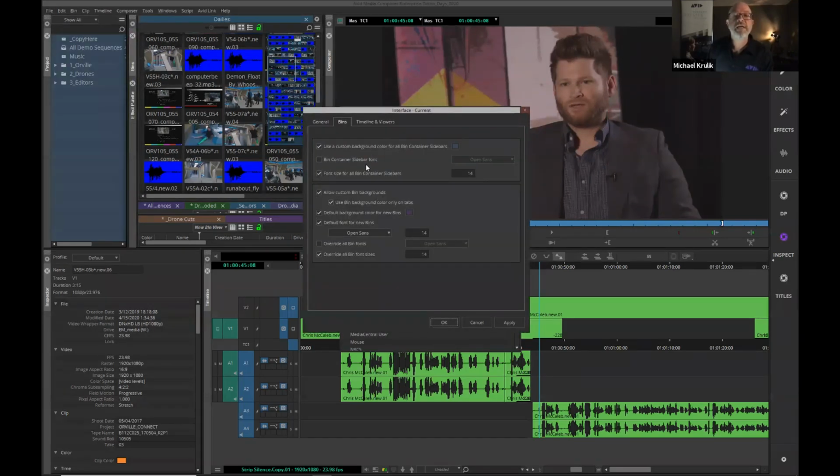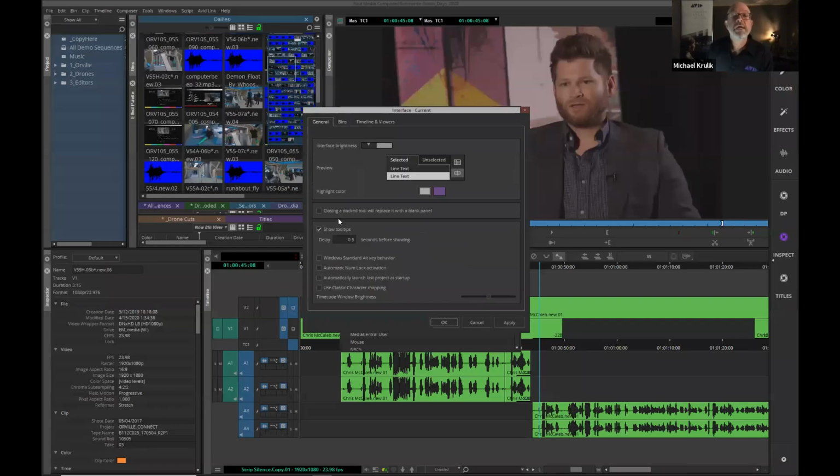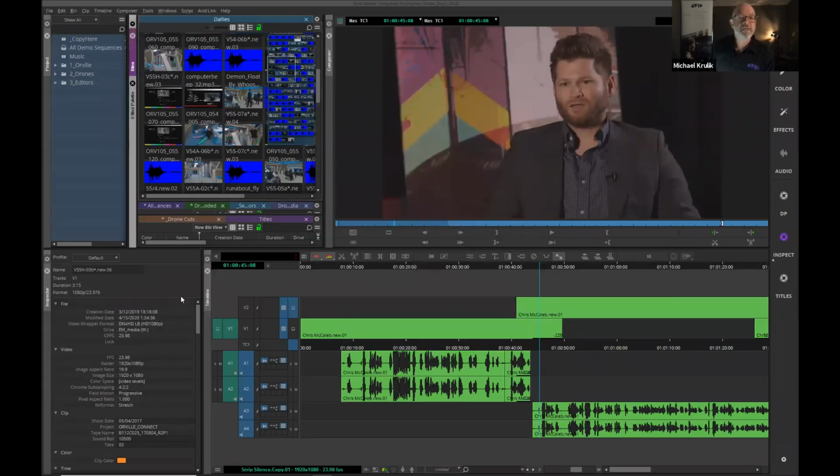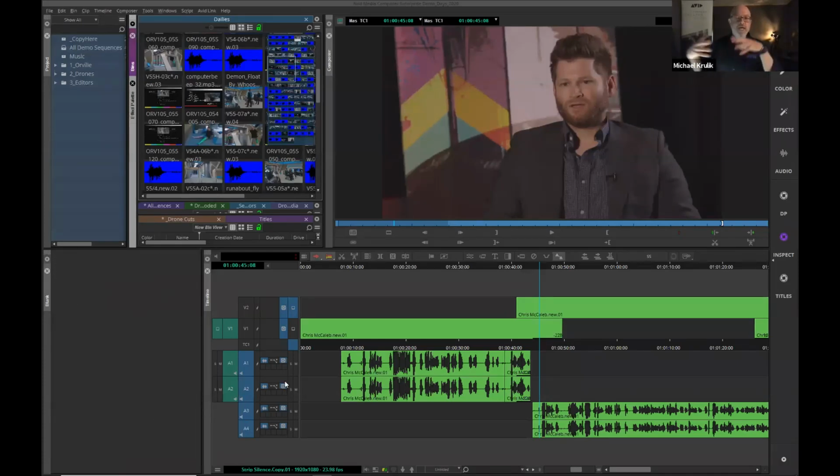go to the interface settings, and under general, there's a "closing a docked tool will replace it with a blank panel" option. If that's on, the nice thing about this is when I go in to close something that has a docked panel in a workspace, it actually will put a blank panel in its place. So it's not doing that shifting. It's not disrupting my editing groove there. So a really nice tool to go in and change that with blank panels.